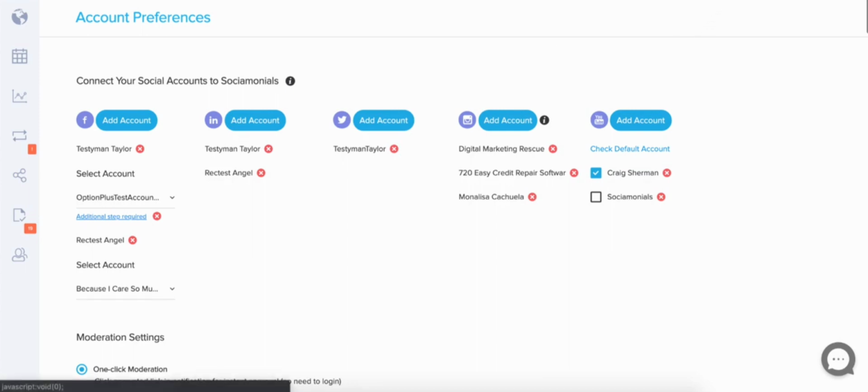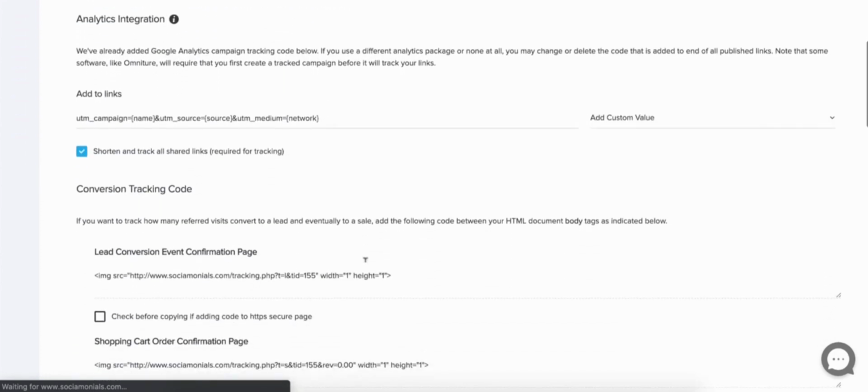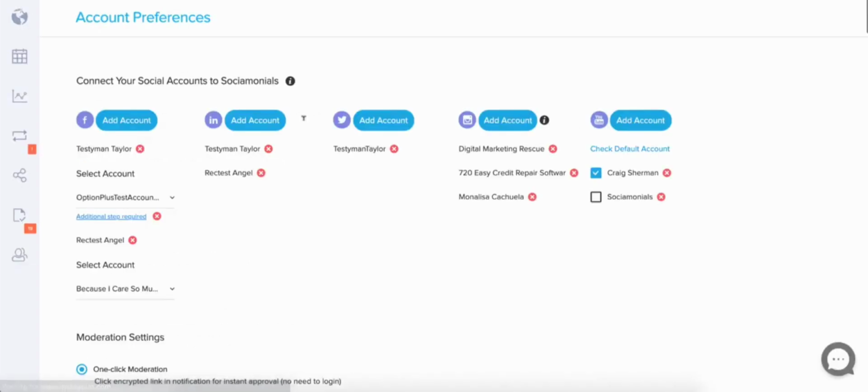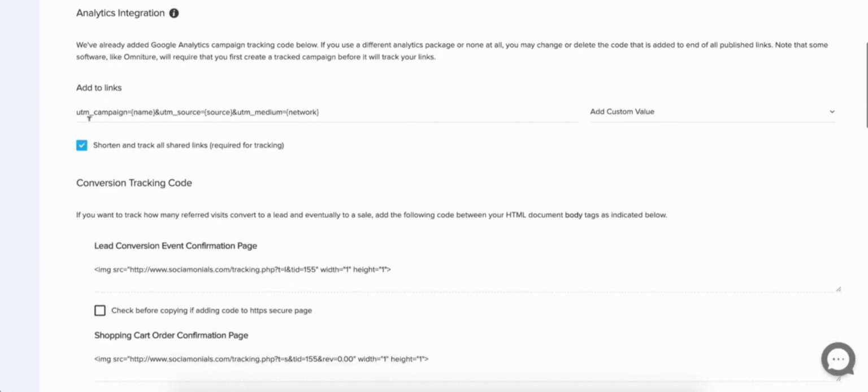First thing you're going to want to do is go to Account, Account Preferences. Once you're at this page, you're going to scroll down to the third section called Analytics Integration. Now what you're looking at here is the link information that is going to be added to the end of every link that you share on Socialmonials.